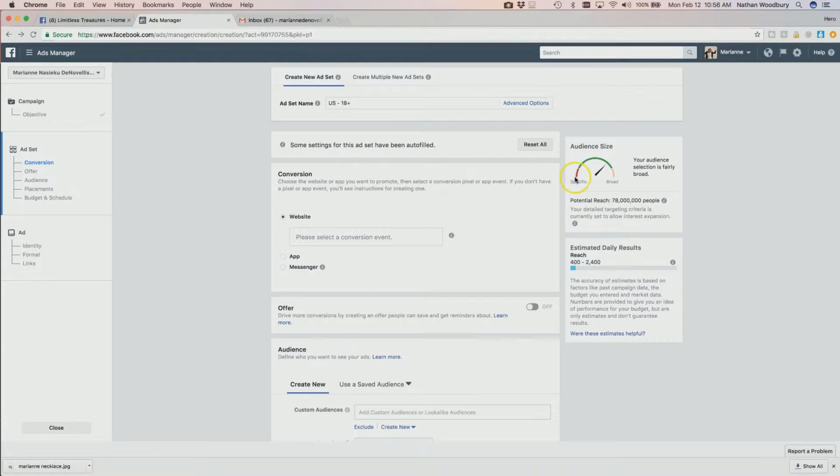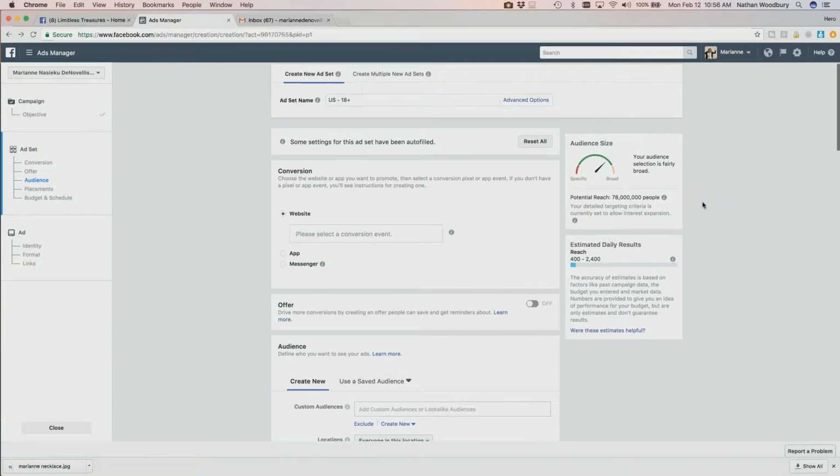If it gets over here in the too specific, that means you've lost your audience. If it gets over here in the too broad area, again, you've lost your audience. You want to be right around here, just a little left of center on the audience size. So I'm going for about, I don't know, 5 to 55 million, depending on where that needle is. All right, let's get started.